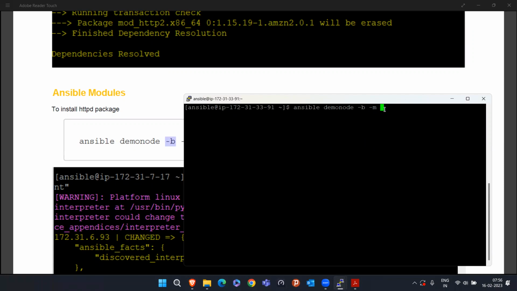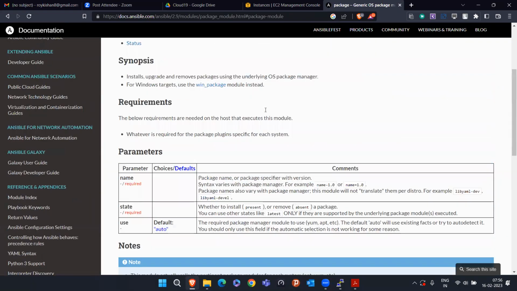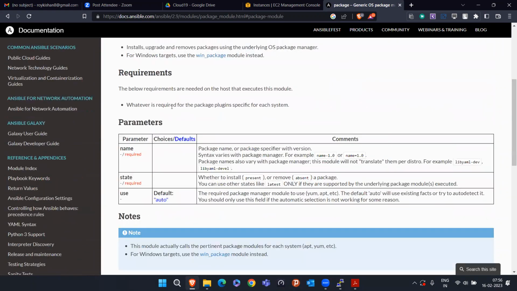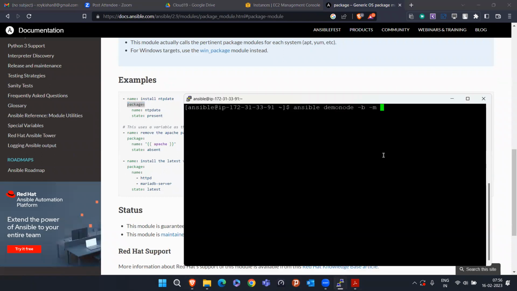So I'm saying -m, and then in the module, which module do I want to use? I already found it from the internet. In software, we say it as a package, so we found that there is a module called package available. We are clearly saying that we have a module called package. So simply write right here, module name is package.